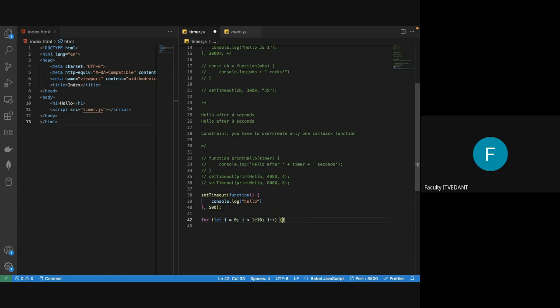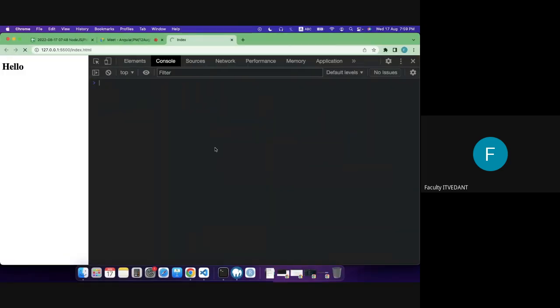So even if I'm specifying that the timeout should be called after 500 milliseconds, it will still not execute. You will not see hello after 500 milliseconds. You can check it out. You can see my page is still refreshing, and after that for loop is completed, you will see hello. See, still it is refreshing. It's huge. Now you can see hello is printed.